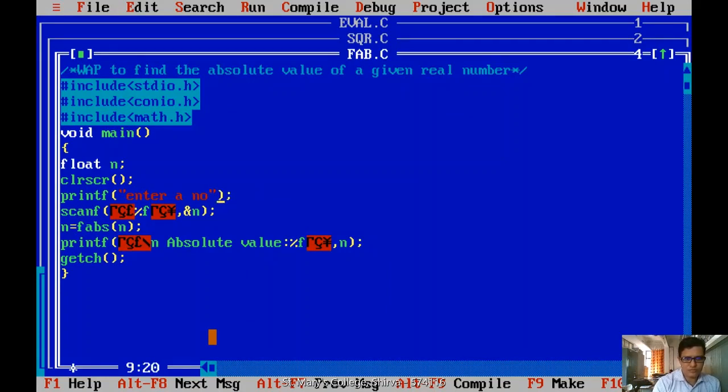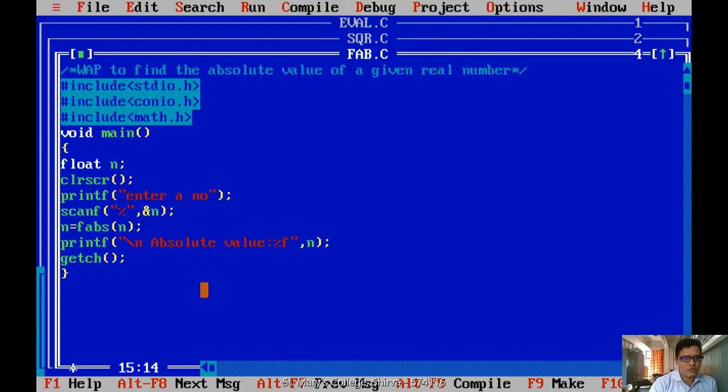Okay, yes, hope you have understood this concept. What is the purpose of scanf? To read the value from the keyboard. Yes, now let us see here. Yes, now save it. Here please observe: float, right, %f.